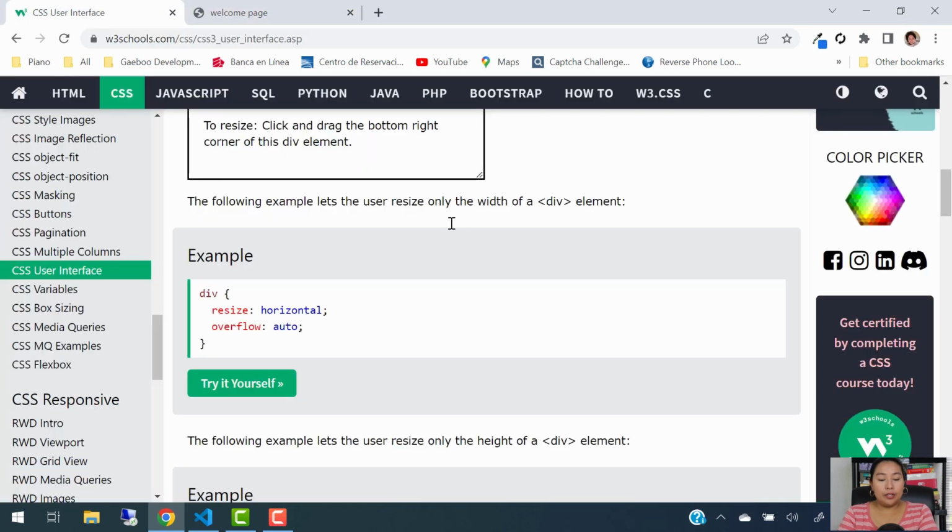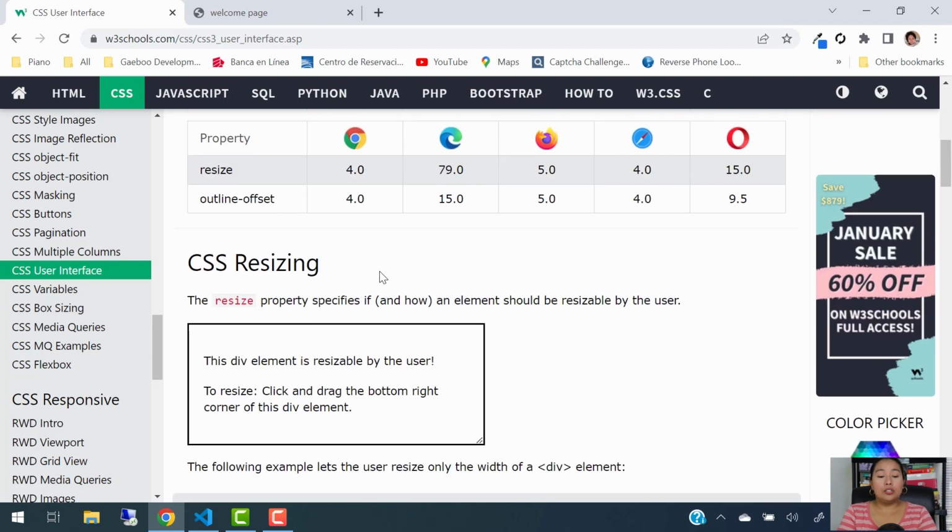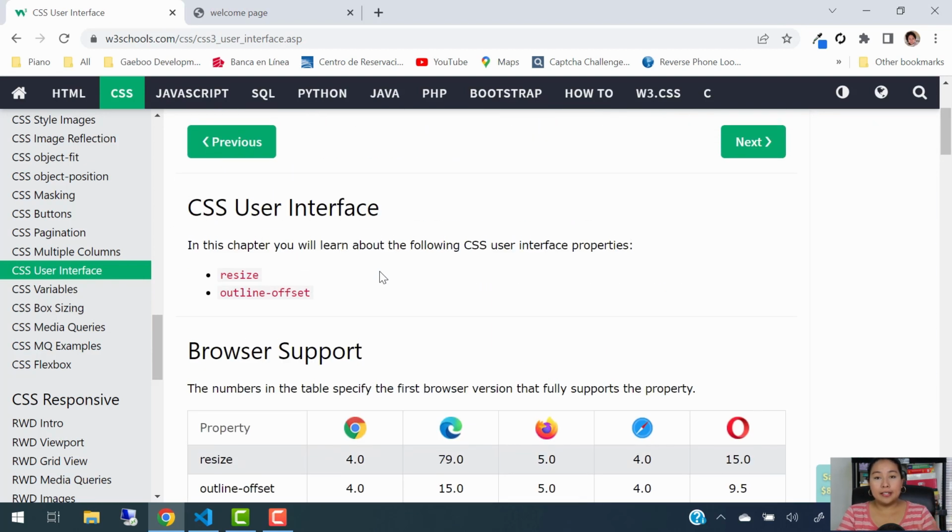So what are we gonna do with this? We're going to use them to study the CSS user interface. So just so you can have a little bit more control of your user interface when creating a website, you need to be aware of these 2 properties. The ones that we're going to be taking a look at today will be the resize property and also the outline offset property. So let's start with resize.